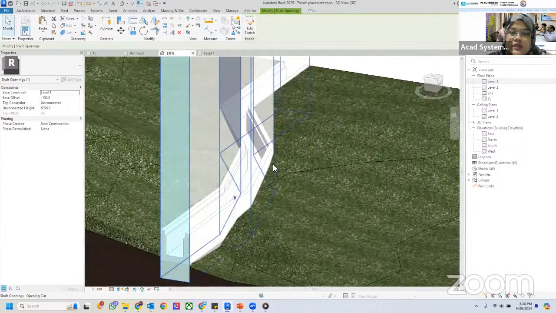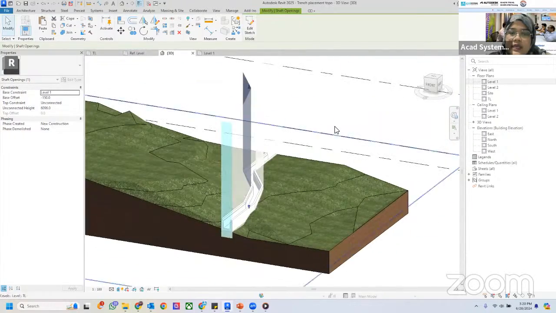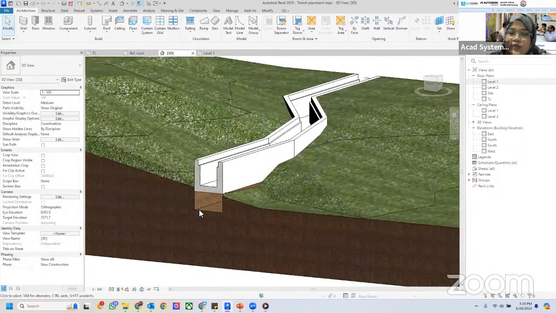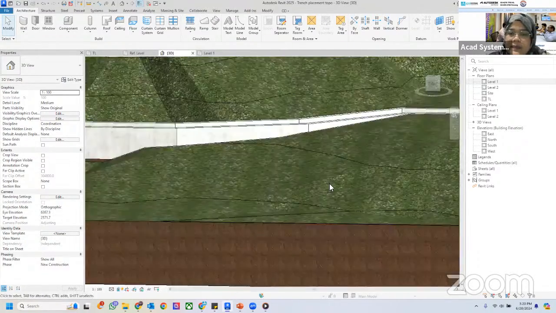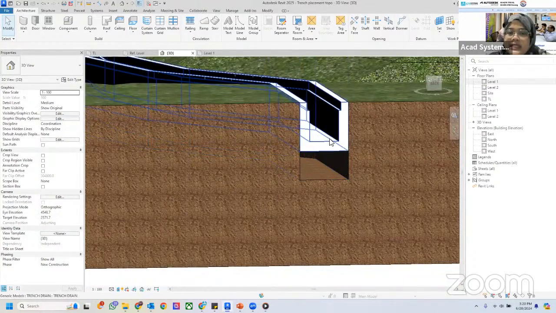Then if I go to the 3D view, you can see the opening is too big and it didn't cut properly. It cuts too deep into my topo solid, right? Alright, so I don't want it to be like this. I want to make it accurate. It should cut just only for the trench, and not go deep down like this.